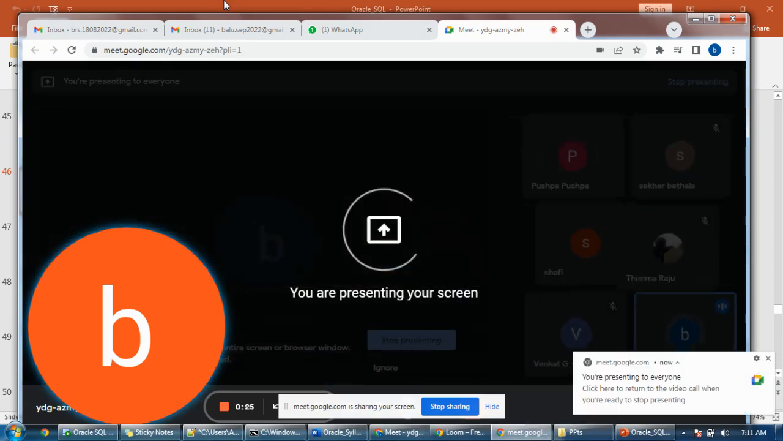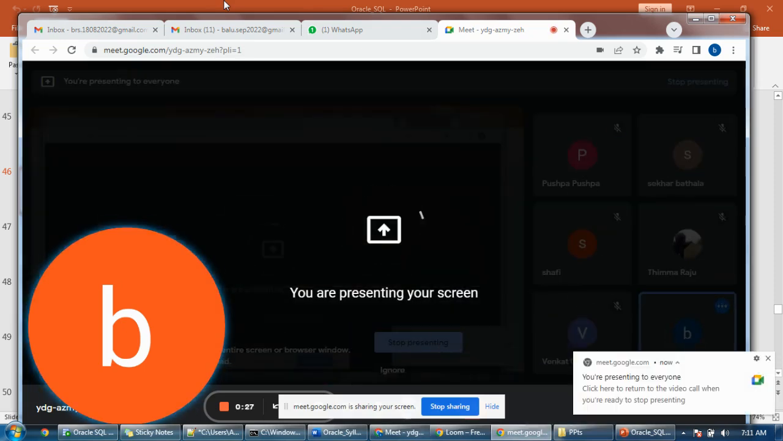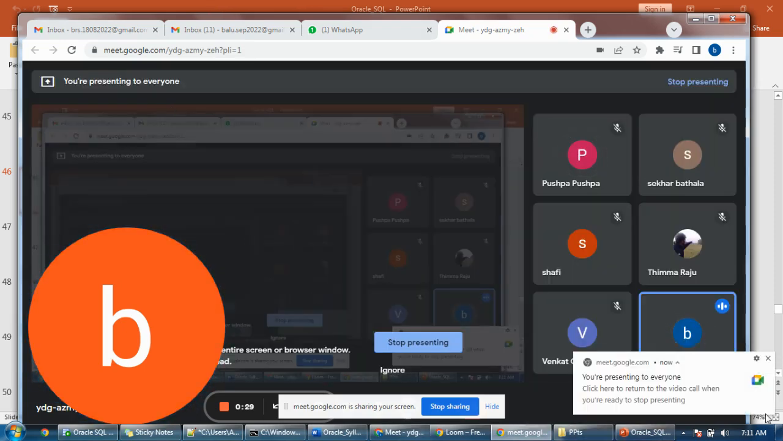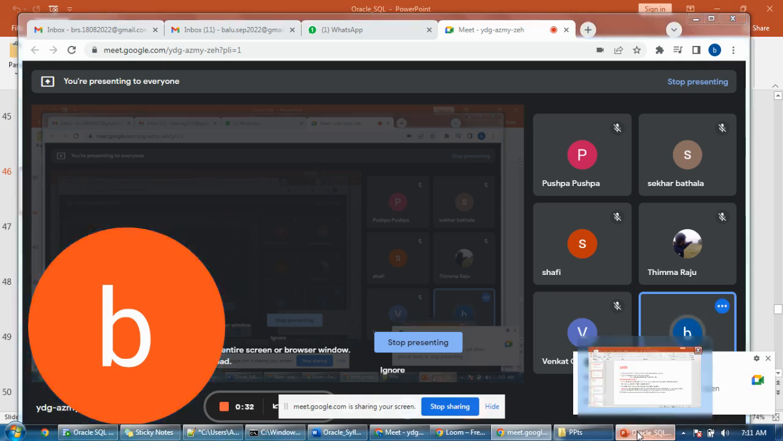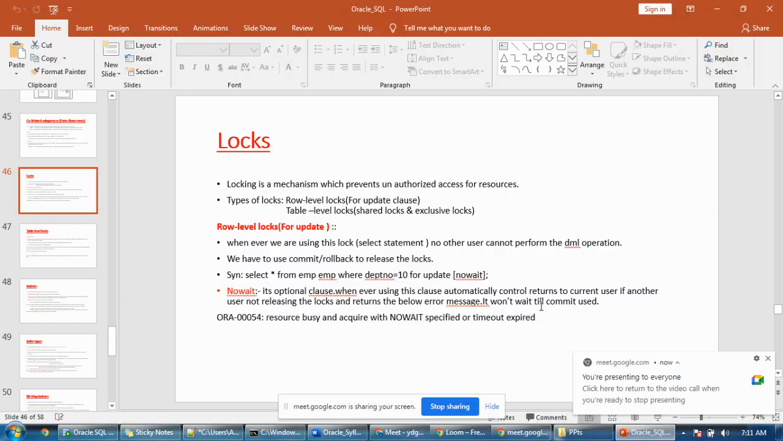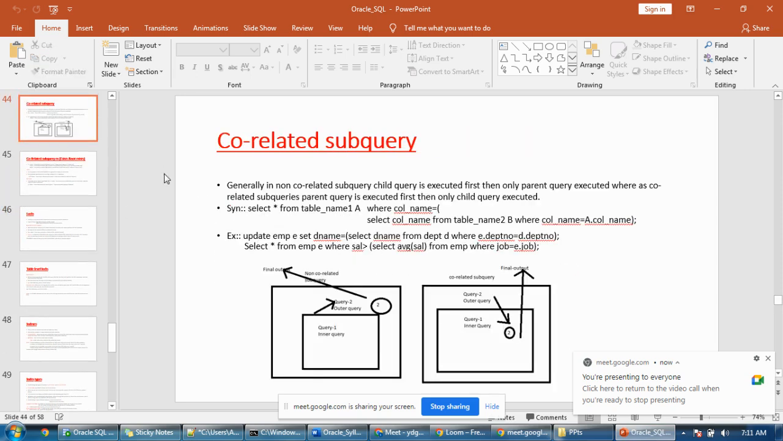A normal subquery will work once the inner query is executed. After that, it will match with the outer query. In that way it will work.